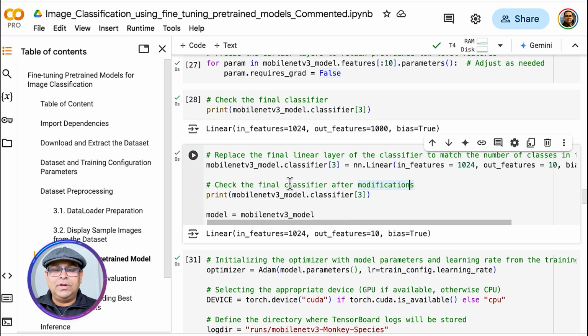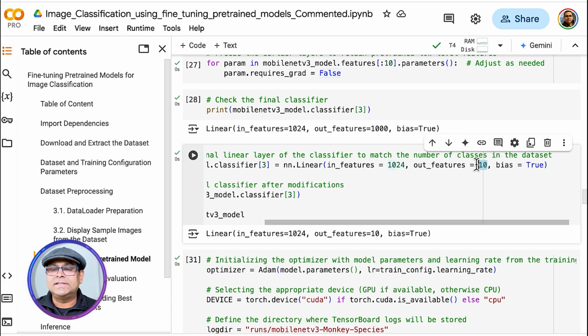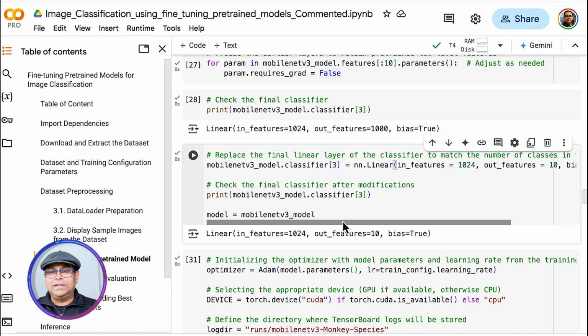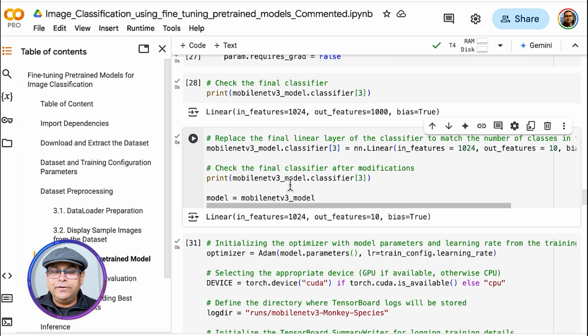So here we are going to replace this final layer with a different one. We are going to keep the input the same. Only the output is going to change, and we are going to set it to 10 because this is the number of classes we have, and everything else remains the same. So instead of 1000 outputs, we are going to get 10 outputs. So now if you print it, you can see that the final output is this one, the new one.